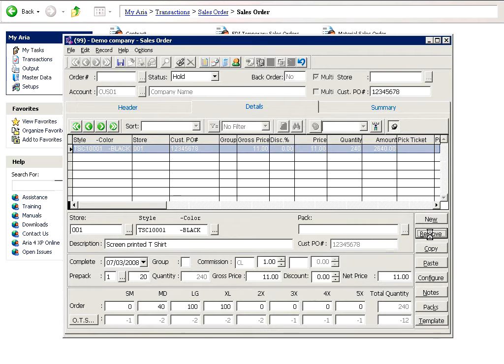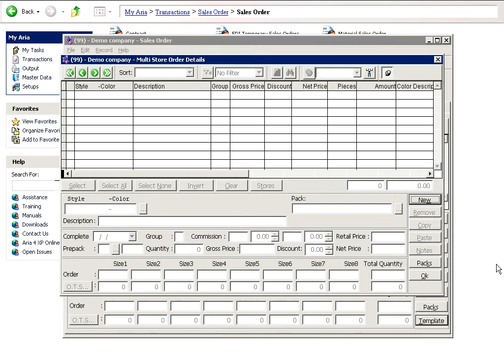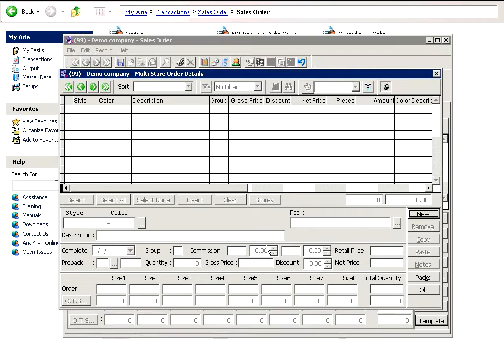Let me remove this line so we start with a blank sheet. I'm using my mouse right now and clicking on template. Now I'm getting another screen that sits on top of the original sales order screen. Instead of doing the data entry on the main screen, I'm doing the data entry on this one. And you will notice that here it does not ask me for a store number, it only asks me for a style number.